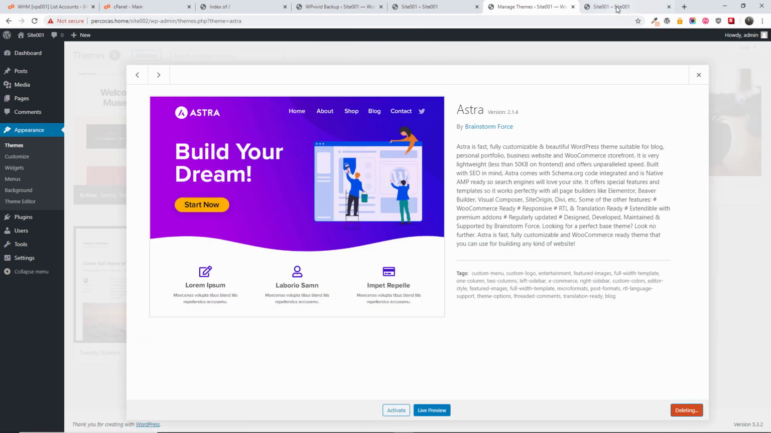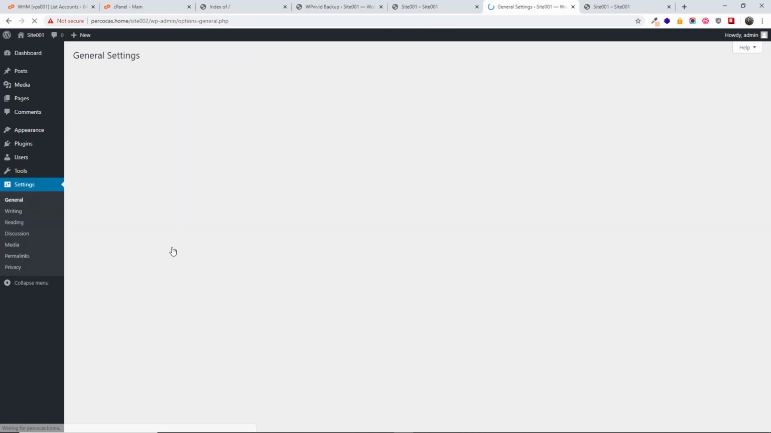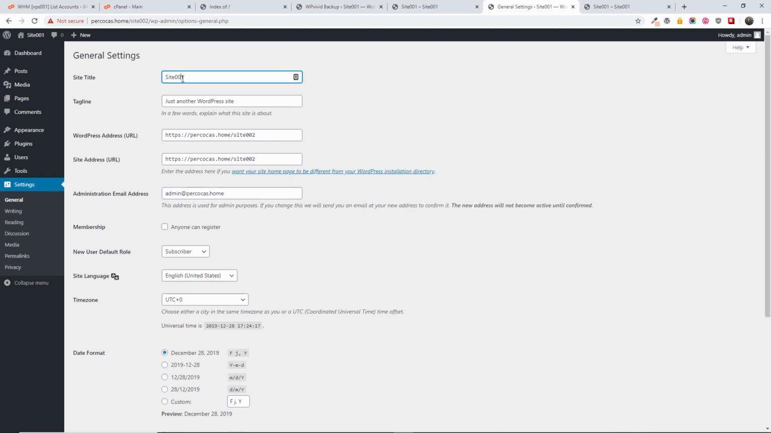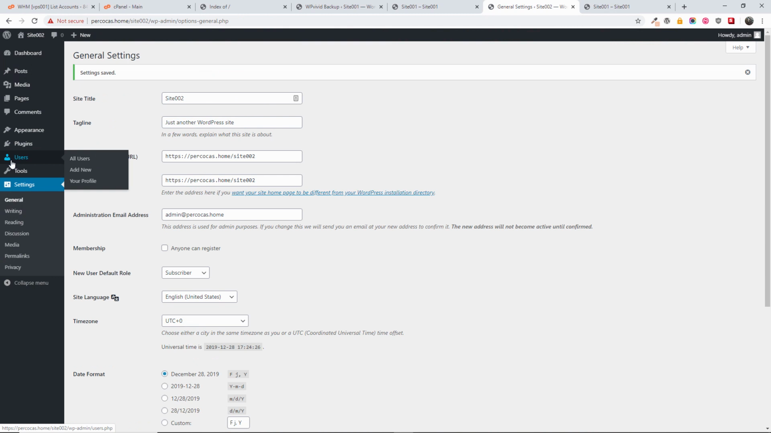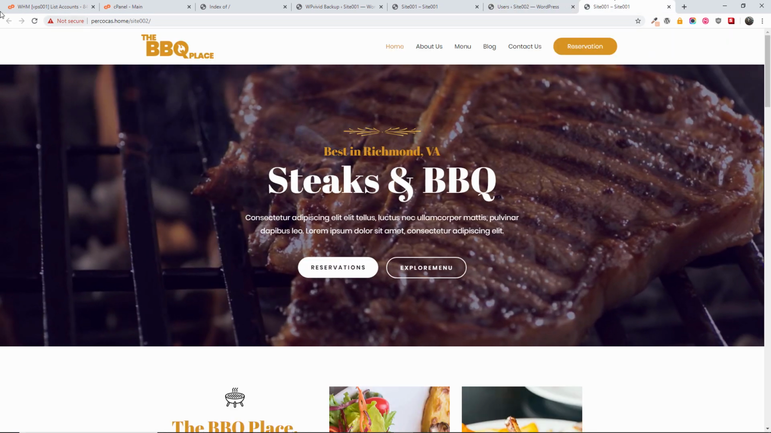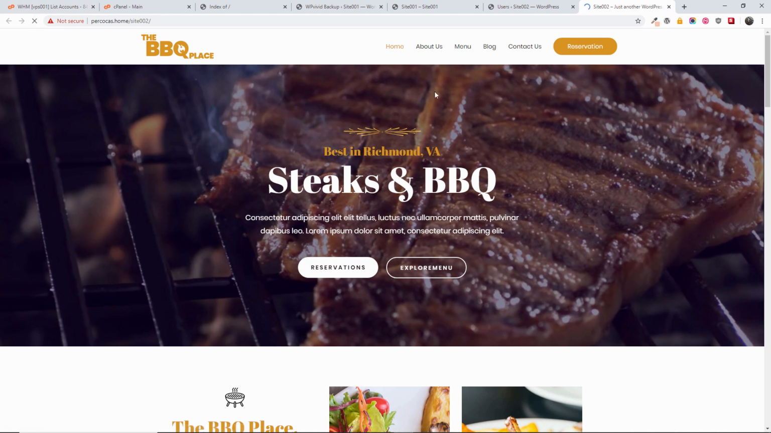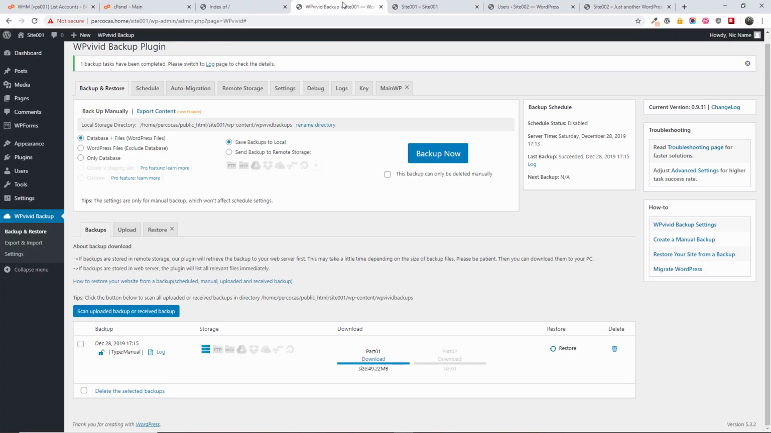I'm going to delete this one here. General. And I'm going to call it 002. There we go. I think I got everything done here properly. Yes. Okay. Now, as you can see, we've got site 2 again, and we've got site 1. So without delay, let's do the auto migration.